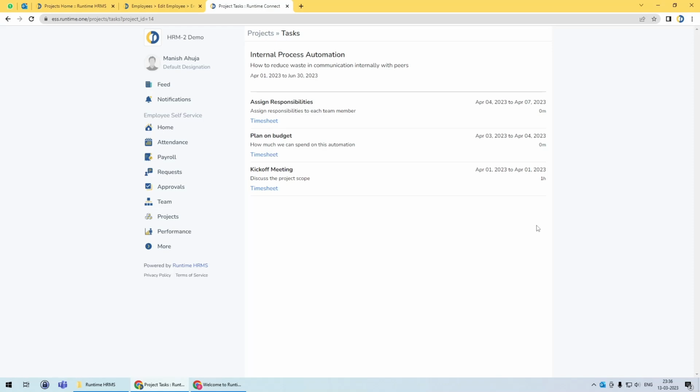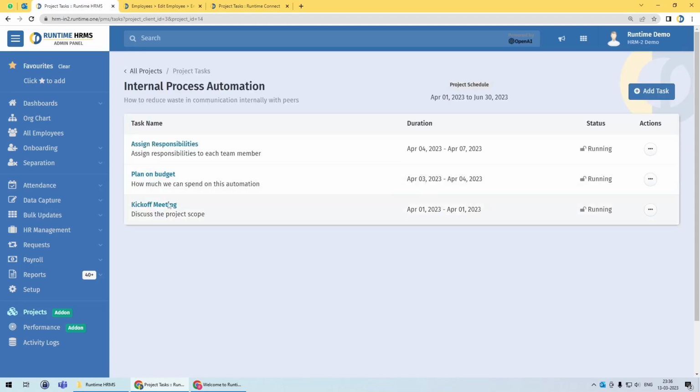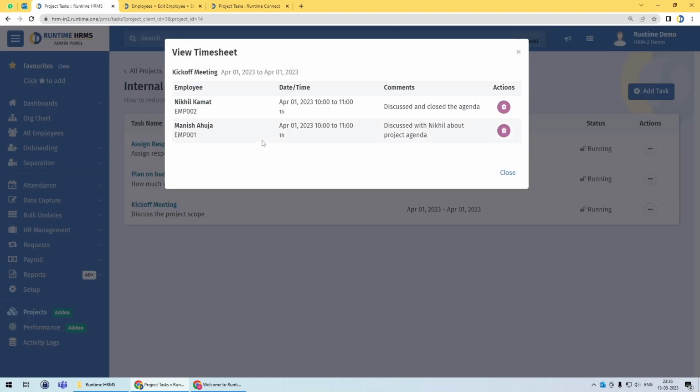But now if we go back and look at a project manager, you will see 2 hours over here, because the project manager will see the total activity done by the entire team. At this time, let's go back to the admin portal again, and let's see the tasks over here, and kickoff meeting. Let's see view timesheet. So you can see that in admin portal we can see both the tasks.